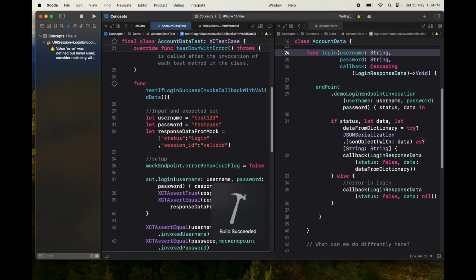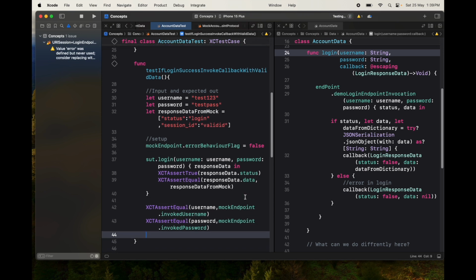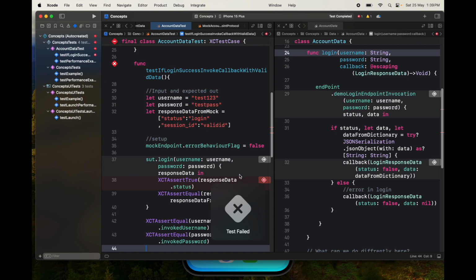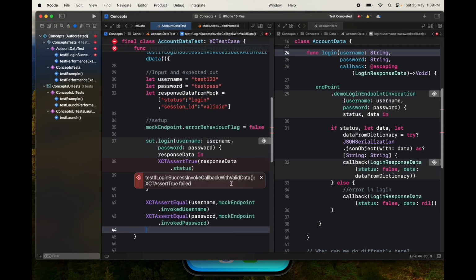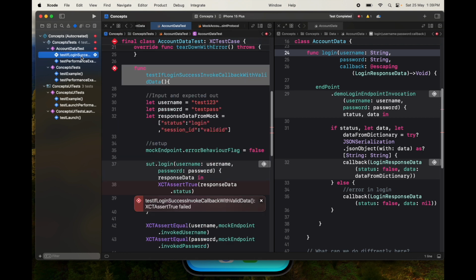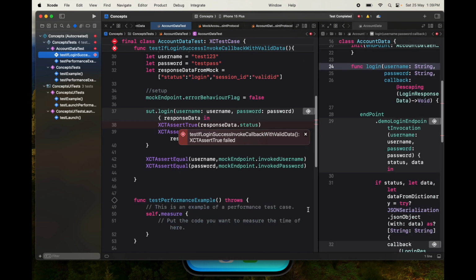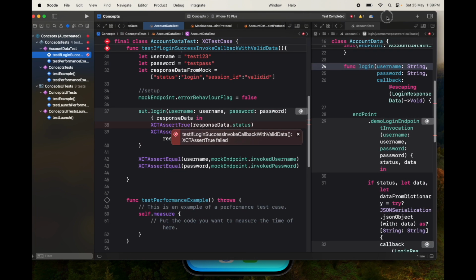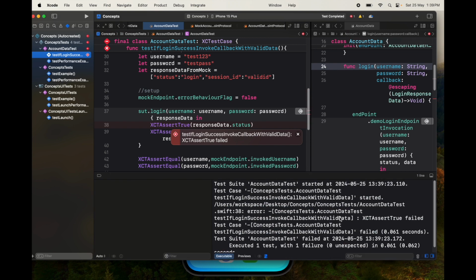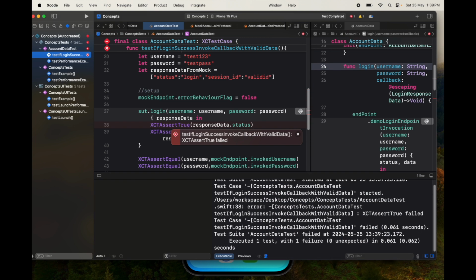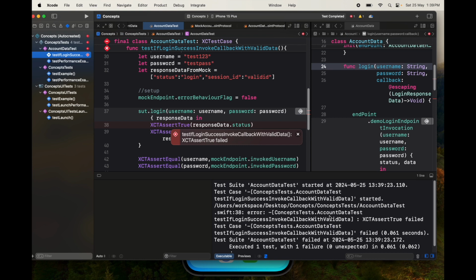We'll run the test now. Build succeeded. Wait for the error. Okay, it has failed right now. What has happened? Then we said we'll follow TDD, and we had written the implementation first, but I think the red-green concept is hitting us now.